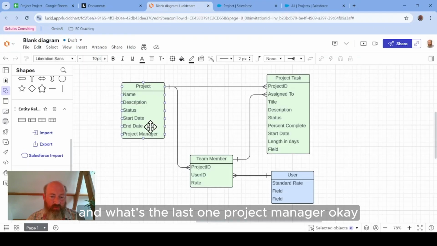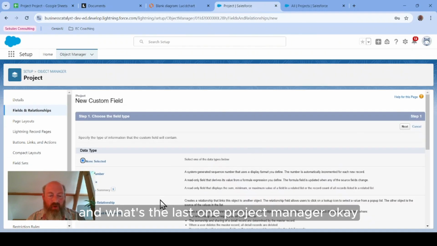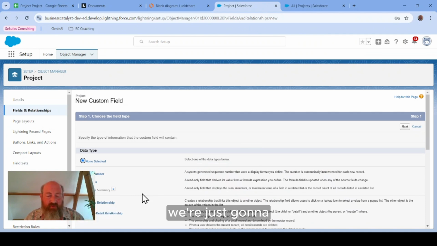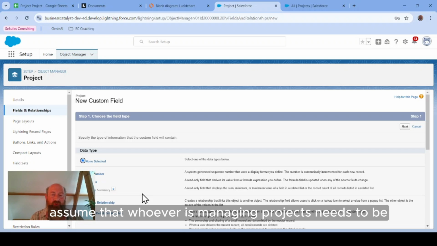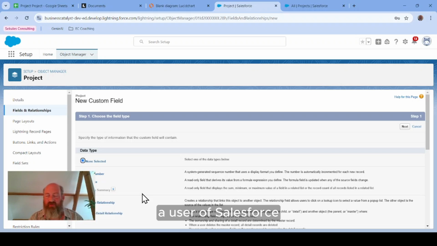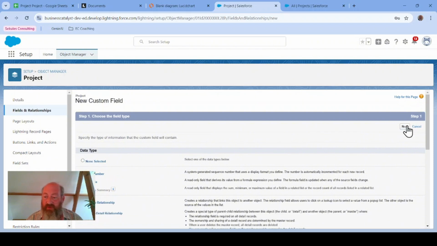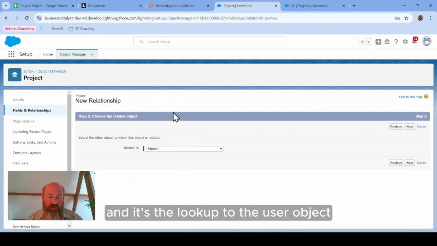And what's the last one? Project manager. Okay, project manager is going to be one of the users. We're just going to assume that whoever is managing the projects needs to be a user of Salesforce. So we're looking for a lookup relationship, and it's the lookup to the user object, all the way down near the bottom. Not that far. Here we go. To the user.